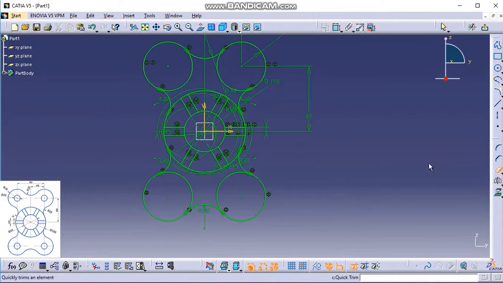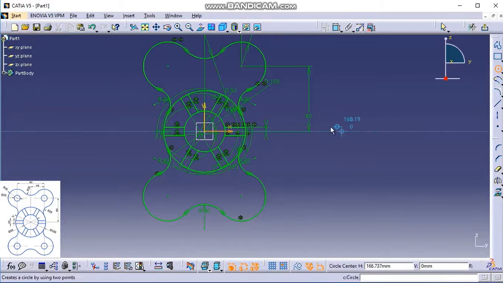Now double click on quick trim. Trim this portion, this, this and this. And you can see the boundary is created. Now we have to create only the 4 circles. Double click on circle. These 4 circles we are going to create.